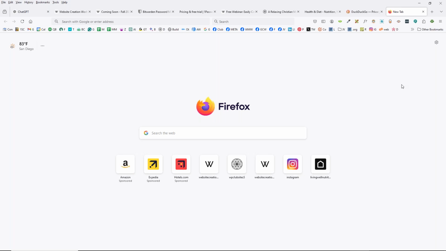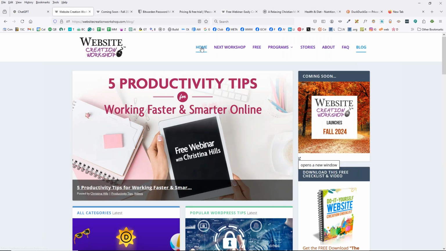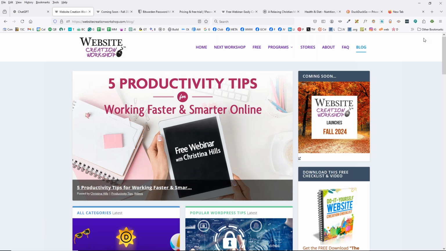I do teach that in the website creation workshop, but I can show you one browser extension. If you want to know what the font is of something, you can add What Font, and when you hover over, it will show you what the name of the font is. So I click on it, and the font is Open Sans. So anyway, maybe next time I'll add browser extensions. Let me exit that.